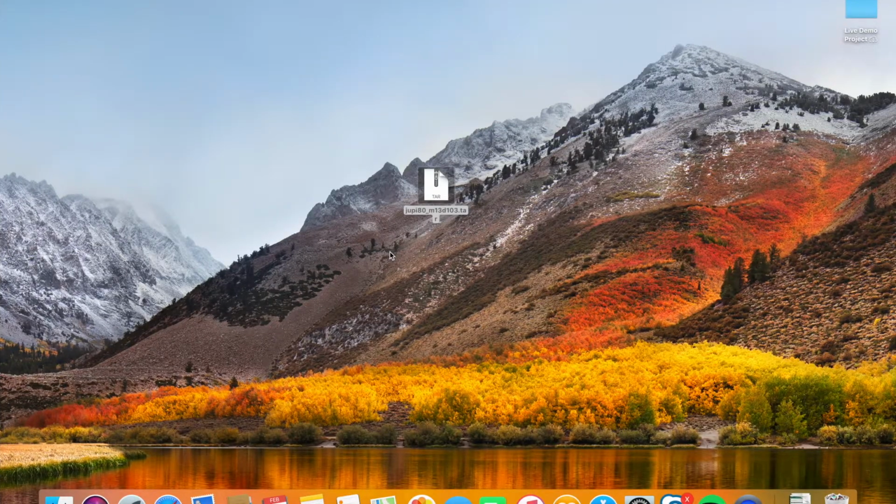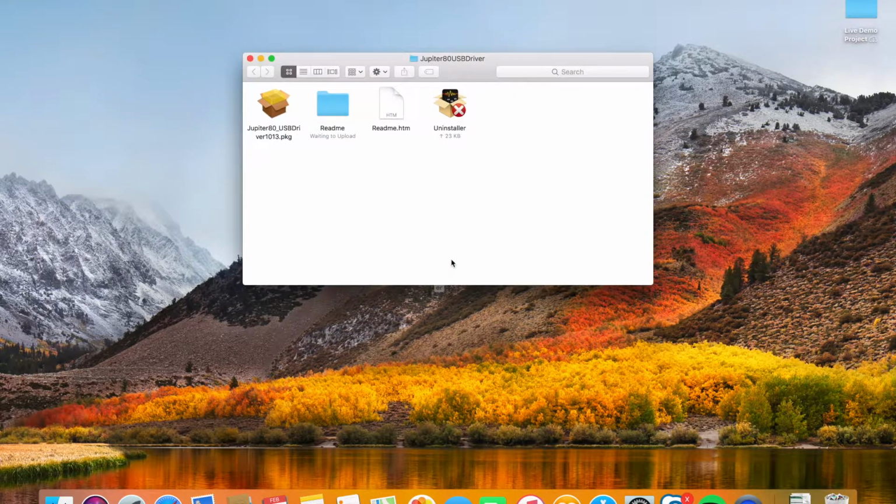So like many of the other Mac driver updates, the file is downloaded as a tar file. First thing to do is extract that to a folder. Do that by double clicking. As you can see, the folder has now appeared, and if I double click on the folder to expand it, you can see there are the components of the folder and there is the package to install the driver.